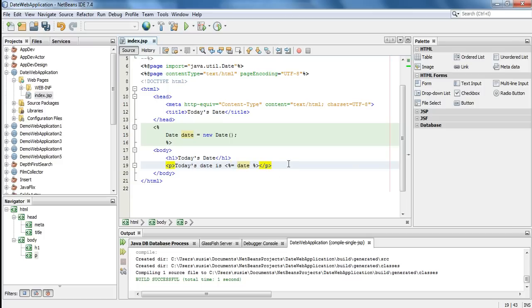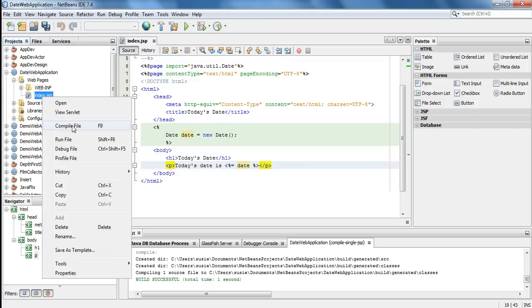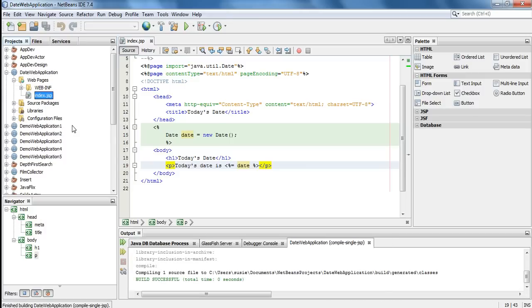So there's my JSP, a mixture of HTML and Java code embedded within JSP elements. What I'm going to do is compile this code just like I would compile a Java file. I'm going to select it over in the Projects tab, do a right click, and compile the file. And then I'm going to run it. A bunch of stuff is going to happen when I run this JSP.